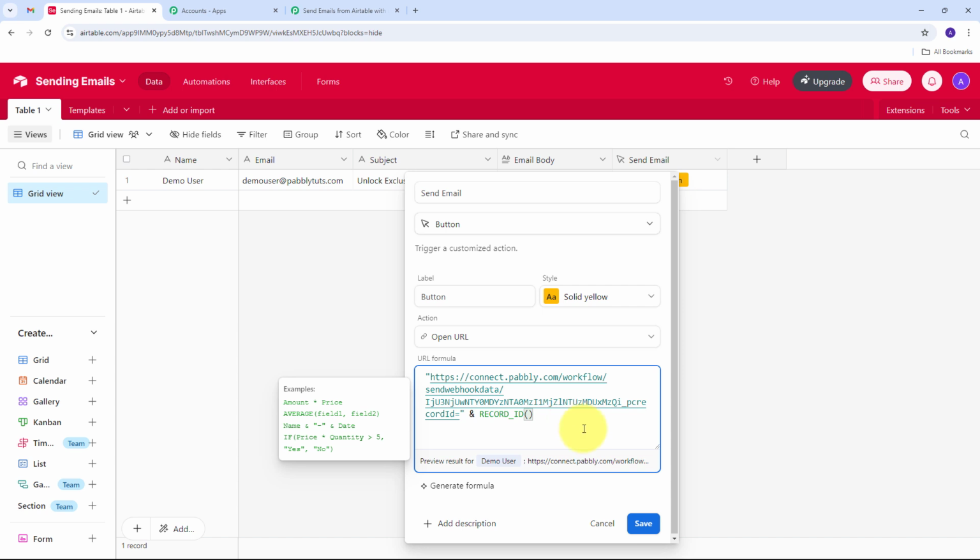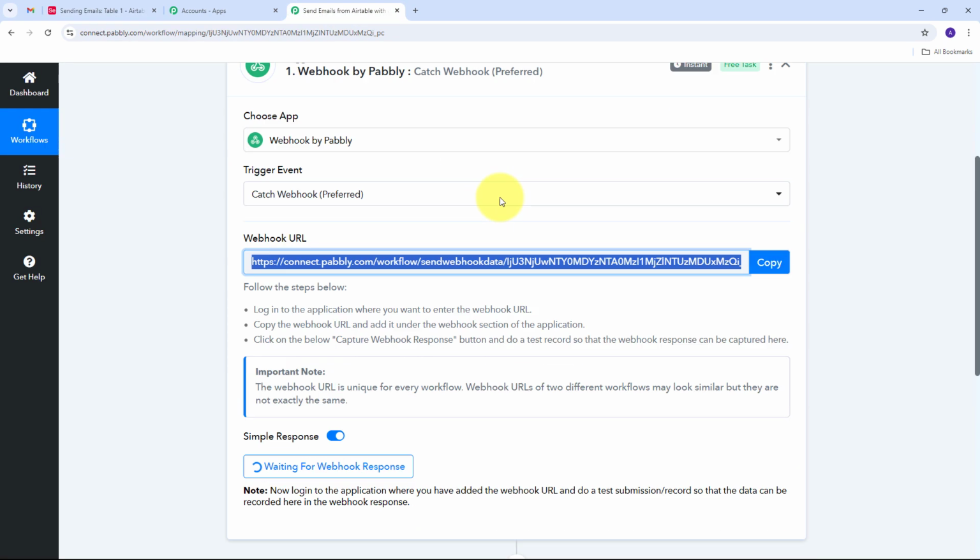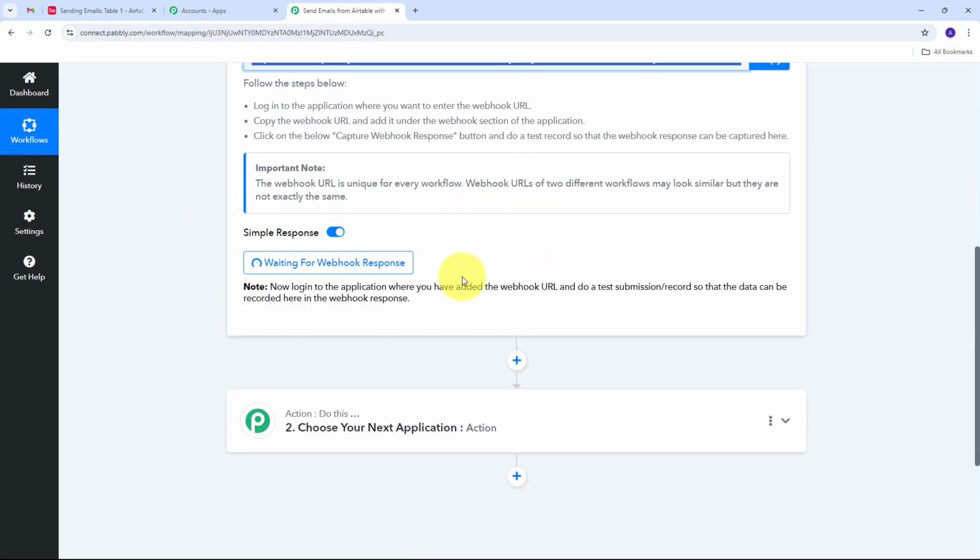So here I have added this formula for sending the Webhook response of record ID automatically to Pabbly Connect as we are going to click that button. Now here I have added my formula. Now what I need to do is, I need to click on save. And here I have successfully created this button, and I have updated my field. Now what I need to do is, I need to go back to Pabbly Connect. And here in Pabbly Connect, it is waiting for Webhook response.